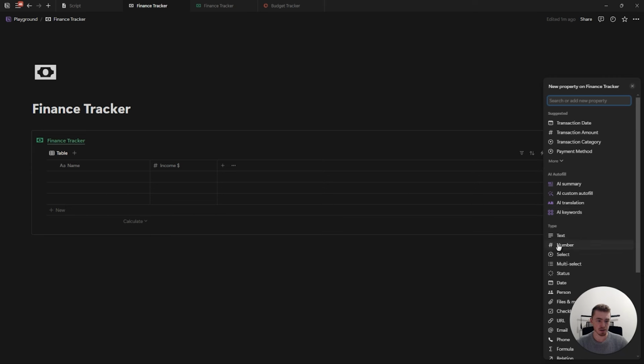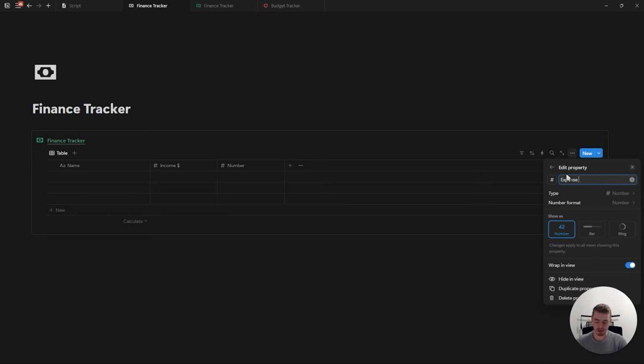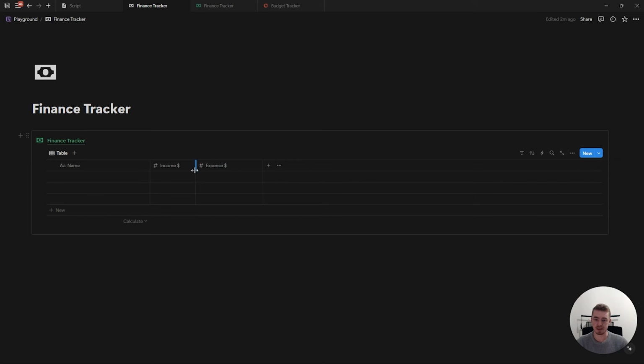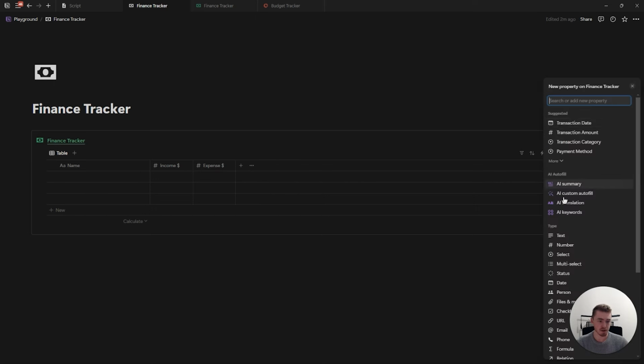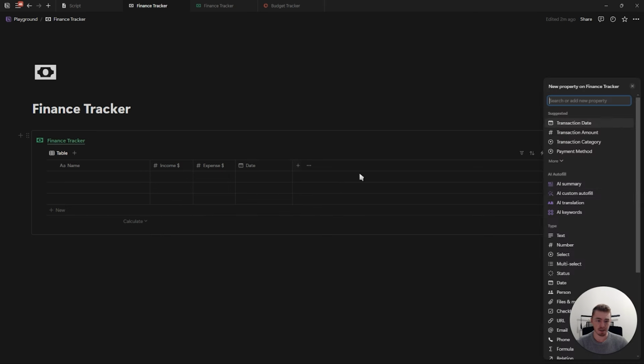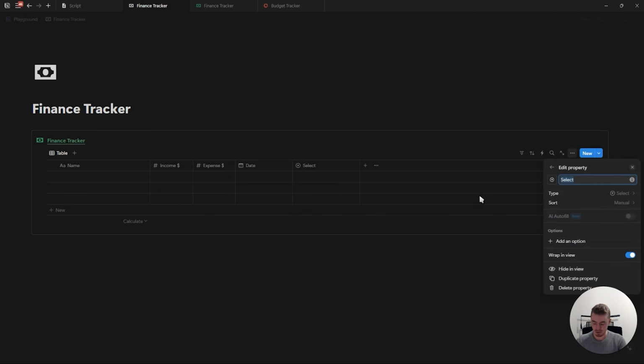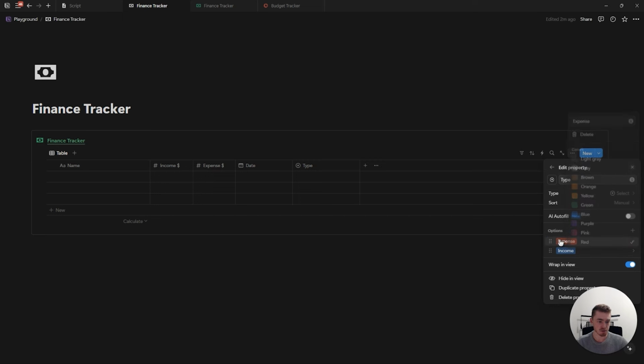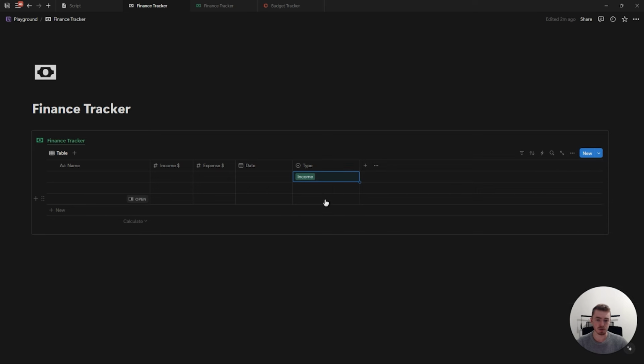And then we're going to do the same for the expenses. So expense amount, and then also change this to the dollar value. Then I'm just going to resize these, and I'm going to add in a date property. So yeah, this will be for the date. And then I'm also going to add in a select property, which will be type. And then for this one, we want to add income, and we also want to add expense. And then we can just color these. So this one can be red, this one can be green, and this we will use in order to filter between the income and expenses.